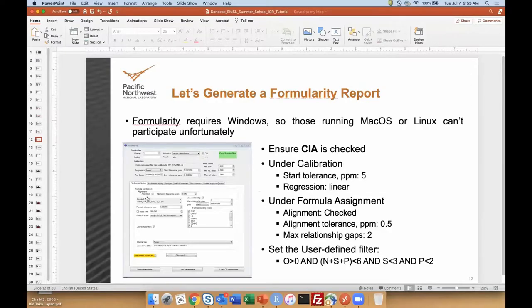So from there, once you have those files loaded, I know you won't be able to do this step until the database is actually loaded. You want to make sure that CIA up in the top is checked. This stands for the compound identification algorithm. This is currently the standardized algorithm that follows a couple important rules in identifying whether or not a mass matches a mass within the database. Under calibration, so this box here, there's a calibration section. You want to make sure the start tolerance is set to 5, regression is linear, and end tolerance is set to 0.5.